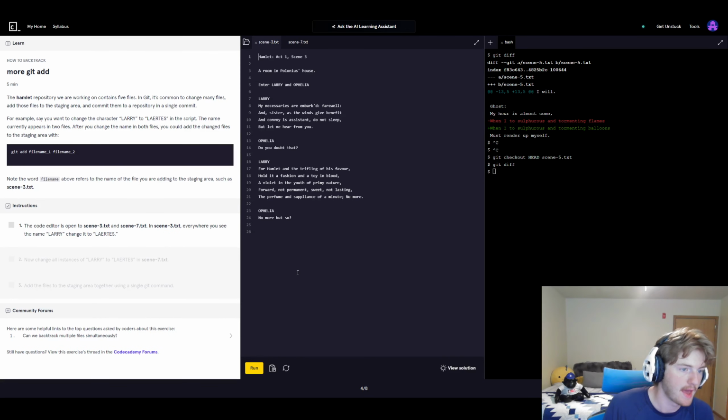More git add. The Hamlet repository we're working on contains 5 files. In Git, it's common to change many files, add those files to the staging area, and then commit them to a repository in a single commit. For example, say you want to change the character Larry to Laertes in the script. The name currently appears in 2 files.